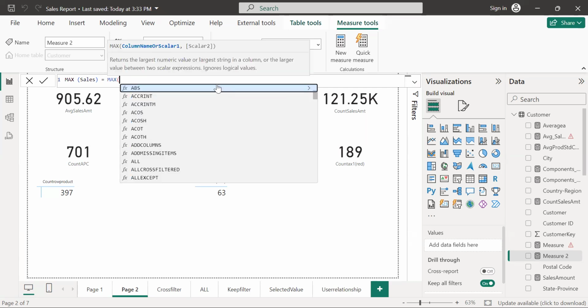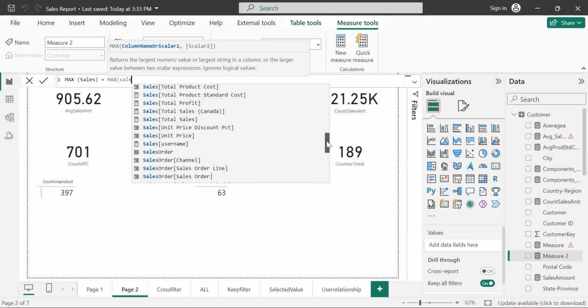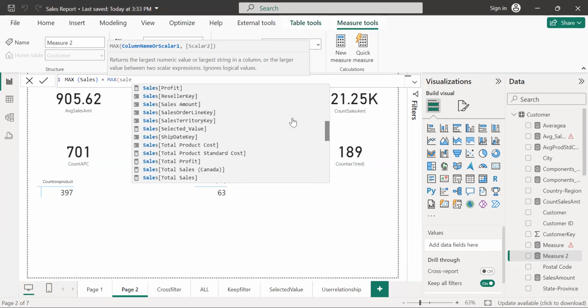Now the max function, you can see I have two arguments. The second argument is optional. Now if I'm interested to know the maximum sales value, I'm interested in the sales table. I'm going to type the sales. Now, which column am I interested in? Out of the sales table, I'm interested in the column known as sales amount.